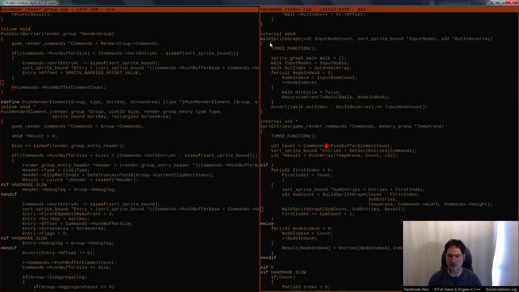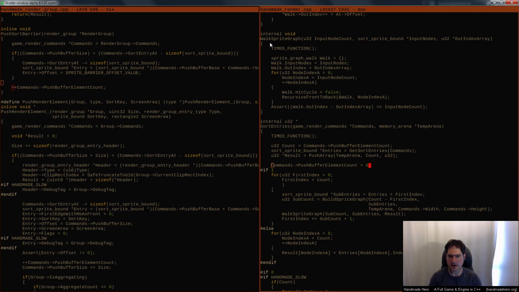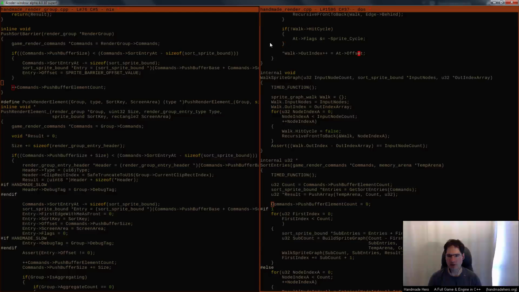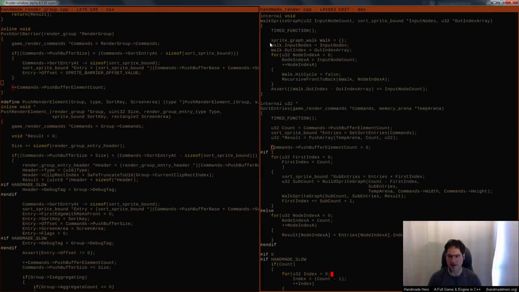So I think what I need to do instead is say something like, okay, reset this push buffer element count. Say, okay, that's going to be equal to 0. And then when we write things out here, we're going to have to increment it each time or something like that, if that makes sense. Hopefully it does. You can see when we come through here, we've got this idea of the out index, right, at the out index array. And that now needs to be something that's a little bit more proactive.